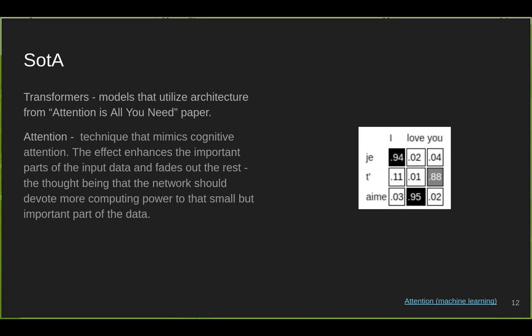So it will try to put focus on the most important words in a sentence while trying to predict other words or something like that. And in the picture, you can see the French sentence, Je t'aime, which means I love you in English. And it is visible that if we are talking about je, which means I, it will put focus on the I word in the English language, as well as te amo, te is you, amo is love.